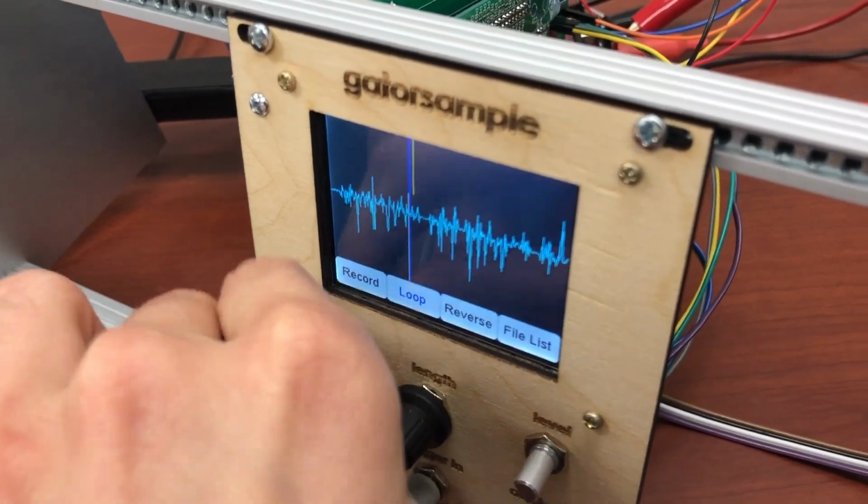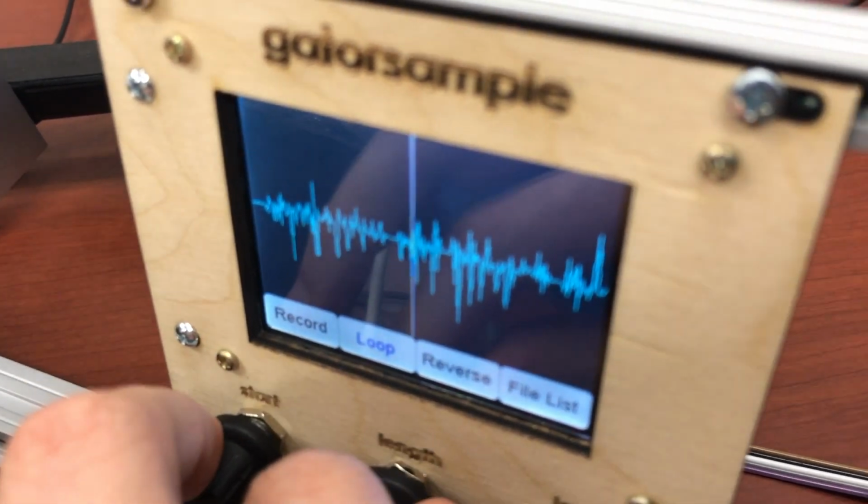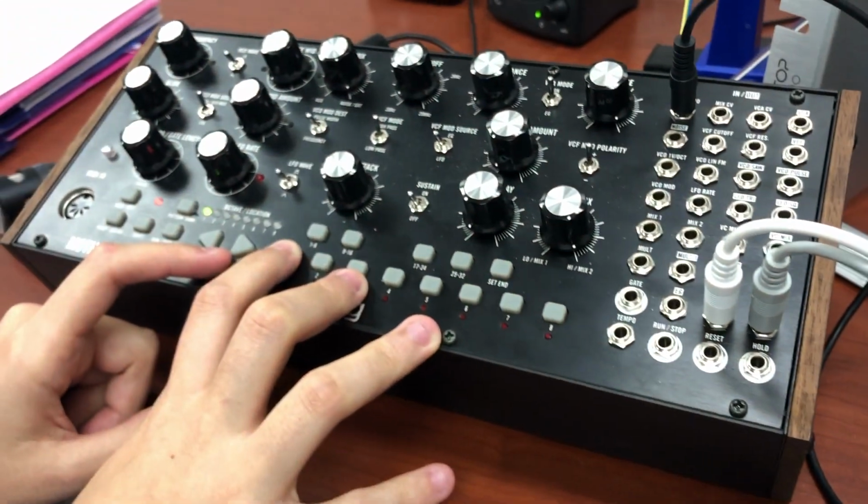Get some really weird sounds, especially if you play it really low. It'll sound kind of spooky.